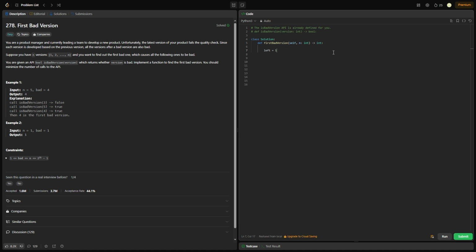So we have versions 1 through n, right? So our left pointer is going to be equal to 1, not 0, right? There's no such thing as a 0th version. Maybe in certain products outside of this problem, in the real world, there's version 0.1 or whatever for, I don't know, a beta version or something. But in this problem, the first version always starts at 1.